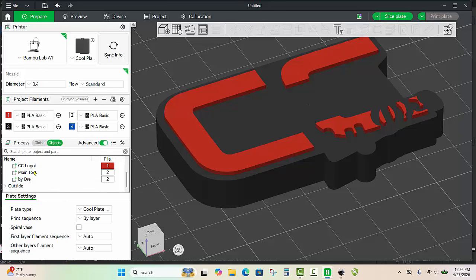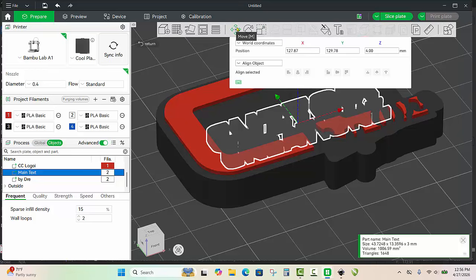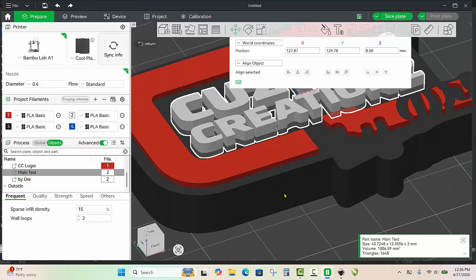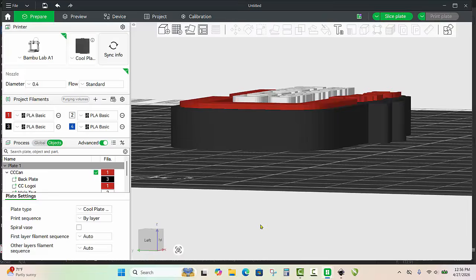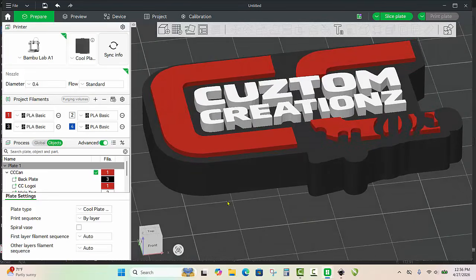So now we can go to our main text, and we got to kind of repeat the process. But in this case, we got to do something a little bit different. So we're going to go back to the move tool. We know that the previous one was 8, but we actually want this one to be 8.5. So it's still embedded 1, but it's sitting proud. See how it's sitting proud of our CC logo. And that's actually what we wanted.